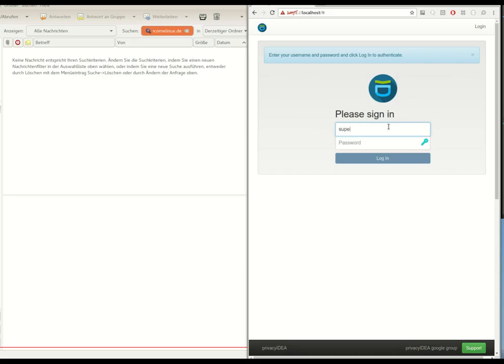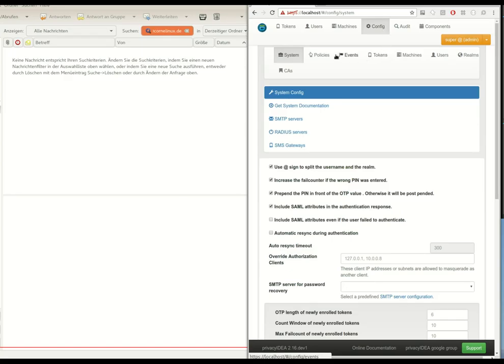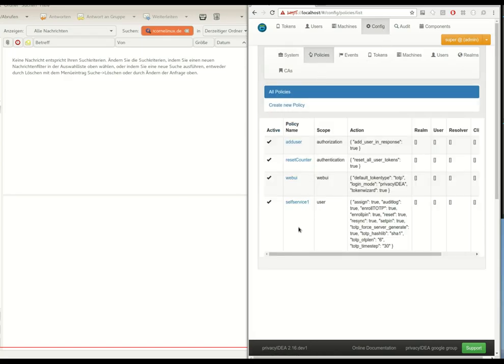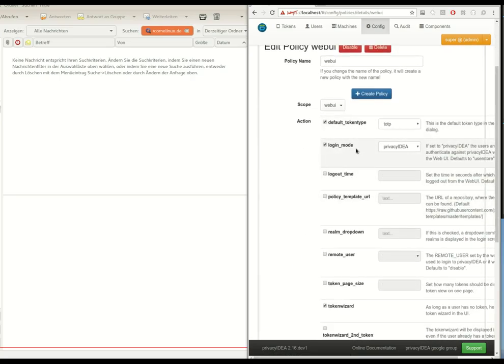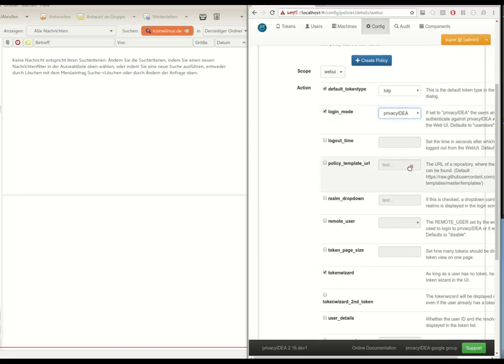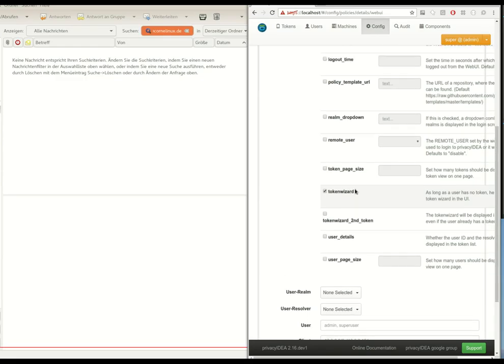First, the administrator logs into the web UI. Here I have configured some things. I have configured a policy, or at least two policies. I have configured the web UI policy, which says that the login mode is privacyIDEA, which means that the user needs to authenticate against privacyIDEA when logging in. And I have activated the token wizard. The token wizard will give the user a very reduced web interface if the user has no token assigned.